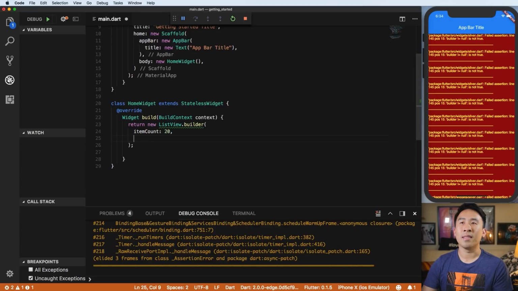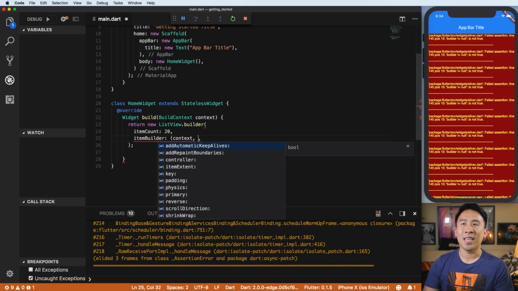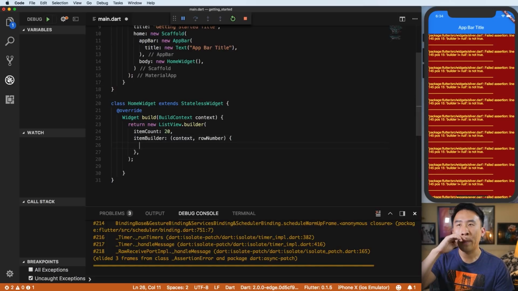So what you're missing is this item builder thing. And basically, item builder is a function that takes in a context and an integer. This is the row, and it should return a widget itself. So let me show you how to do that by providing a function. This guy, you'll say context. This is the row number. Let's just call it that. And this guy needs to return some kind of widget. Okay. So this function will return a widget for us.